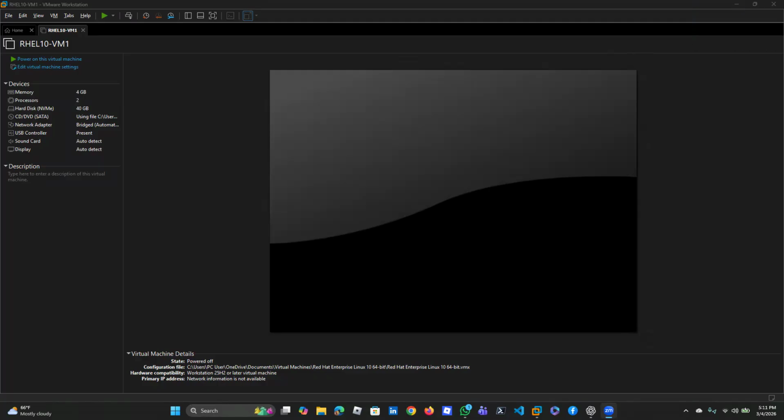Today, we're going to do another RHCSA style hands-on lab focused on one of the most important storage skills you need to learn on Linux. So today, we're going to go over creating partitions. This is something you definitely will see on the exam. From what I've heard, you'll have some lengthy questions on this particular topic.